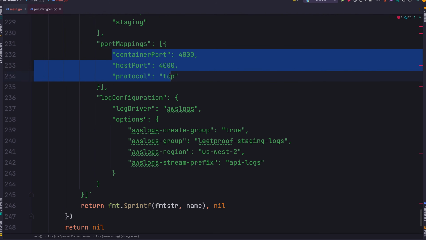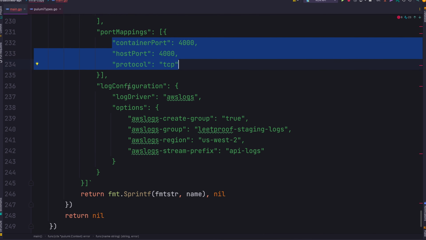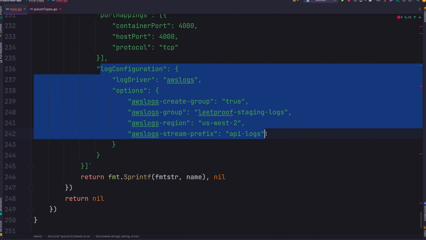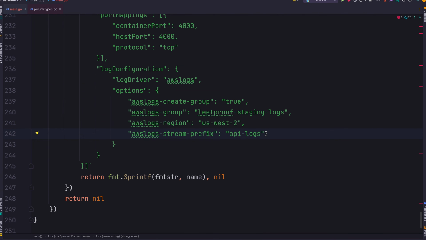Setting up our port mapping, so we're going to expose port 4000 on our container so that we can actually talk to it. And then this part here is where we actually define the log configuration that allows the logs generated by our Docker container to end up over in CloudWatch Logs. So that's using the awslogs log driver.